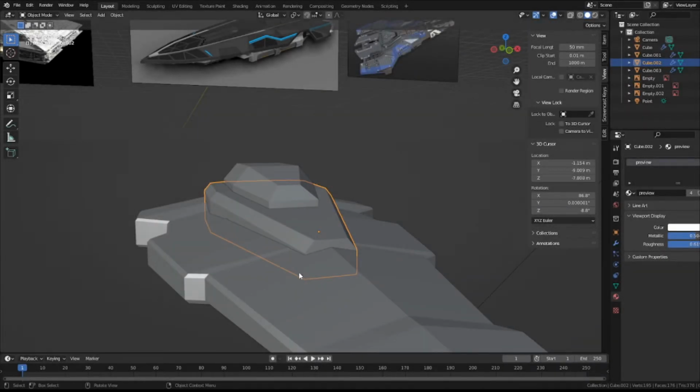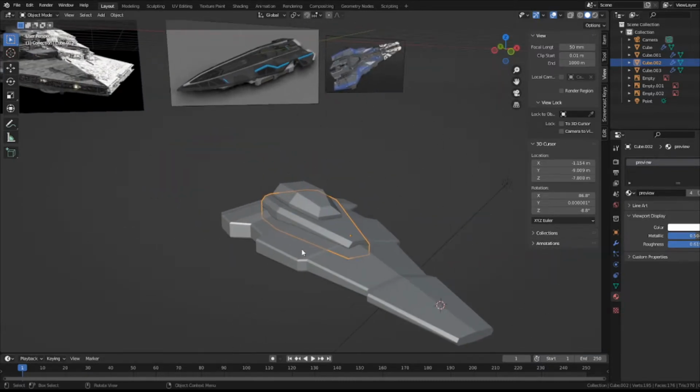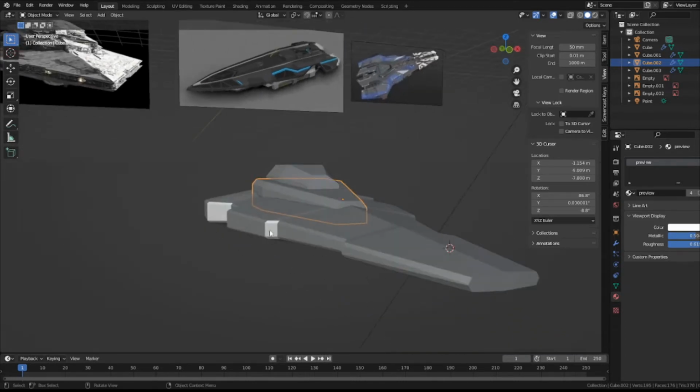Today we're going to be continuing where we left off last time with making the sci-fi heavy cruiser inside Blender. Today we're just going to add some details and some extra little parts to add some extra visual appeal to it. But anyway, let's get started.